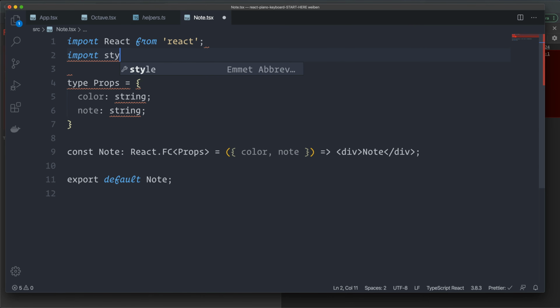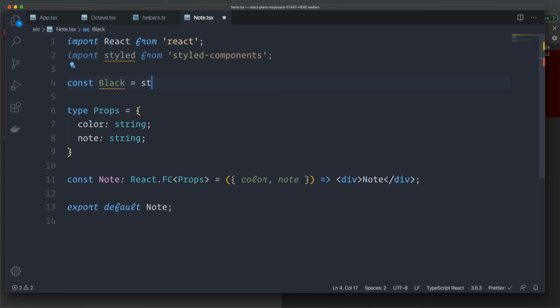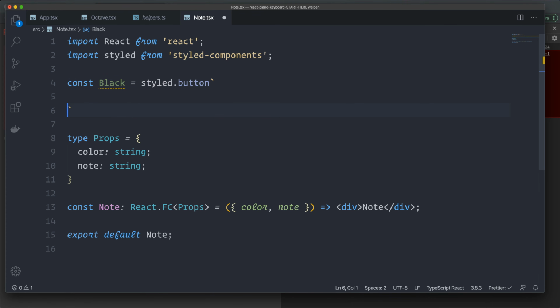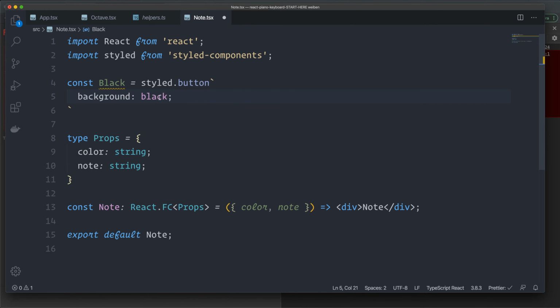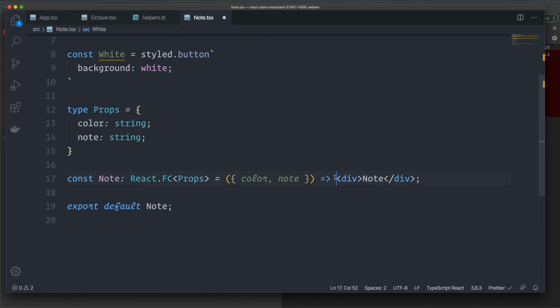So I import styled from styled-components. And then I create two styled components, one black equals styled, and this is going to be a button because we're going to be able to click on these ones. And for now, we can just set the background to black. I'm going to change this and give it a lot more styling later. I copy this one and create a new one for the white. And we set that one to white. So that will make sure that we have two components to use. So we can create that ternary operator down here.